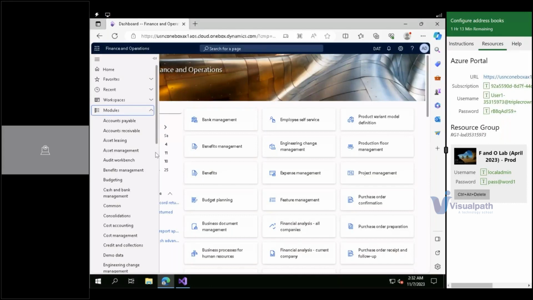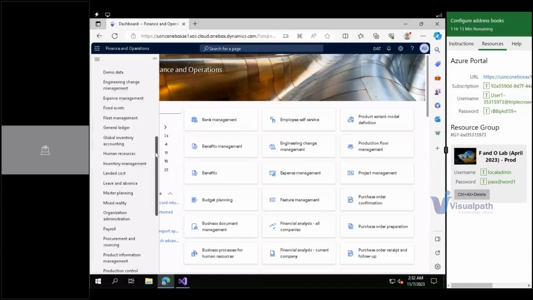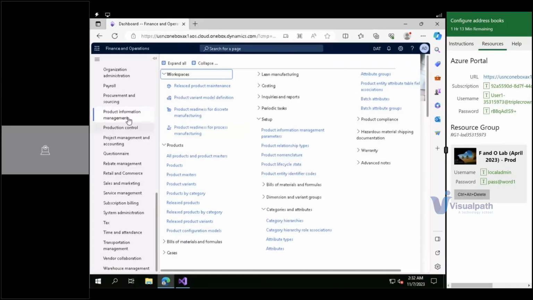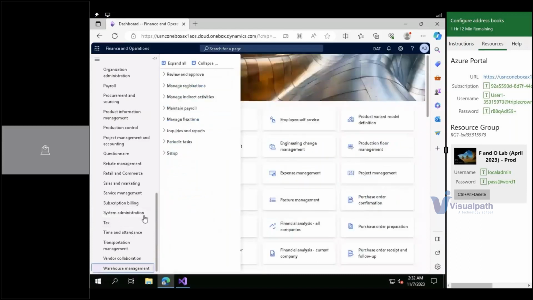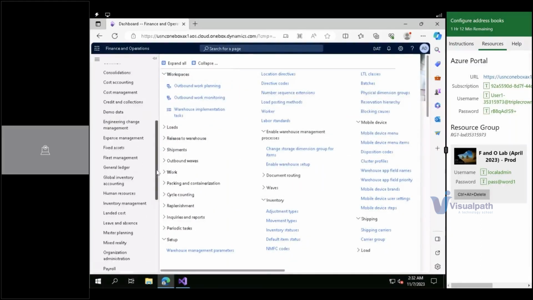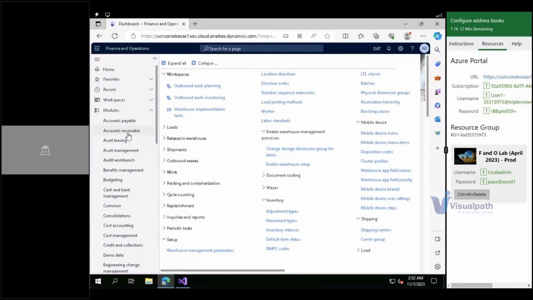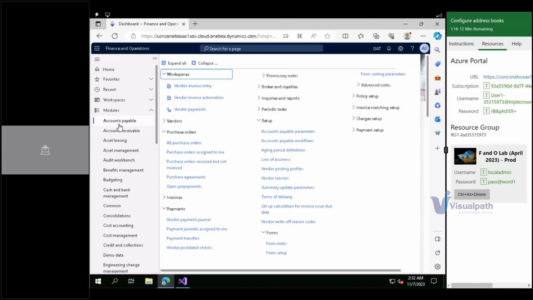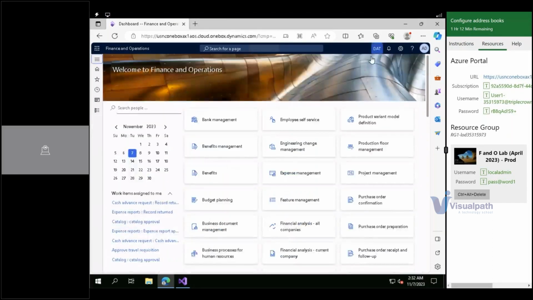Suppose you have a manufacturing company. For manufacturing, we may require production control, product information management, which is where we create the items and so on. We have other modules: system administration, time and attendance, warehouse management, and organization administration. We have many modules as per our requirement, and our client will use the modules. Here you can see accounts payable and accounts receivable. In accounts receivable we have the sales orders, and in accounts payable we have the purchase orders. You don't need to learn these modules. I will show you what you need to do. Here I'm just showing you the overview of Dynamics AX.